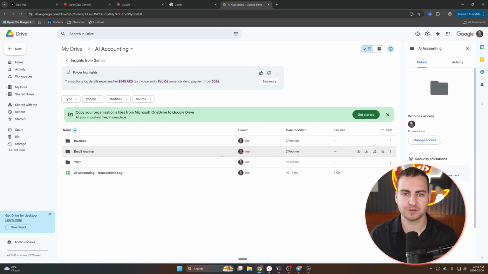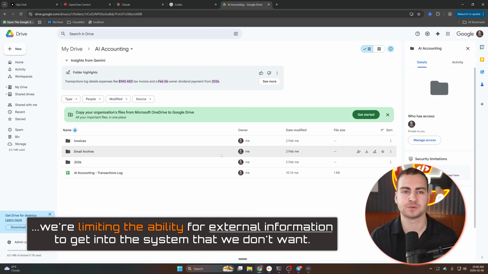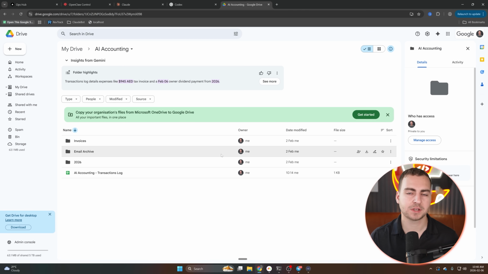So it has its own email address that it can read, but if you send an email to that email and it's not forwarded from another address, then it's not actually capable of reading that. So again, we're limiting the ability for external information to get into the system that we don't want. Now, of course, I have it connected to a few APIs as well. And for all of those APIs, I've set really strict API key limits as well as notifications. So if for some reason any data does get leaked, the damage is minimal. I can really quickly turn it off or rotate the keys, and there shouldn't be a massive problem.